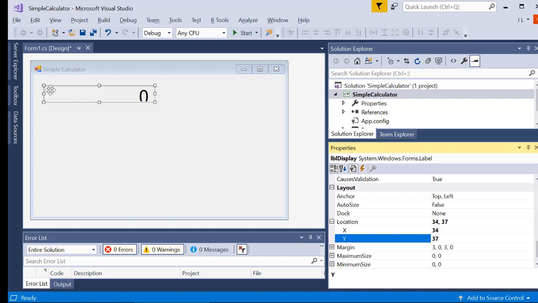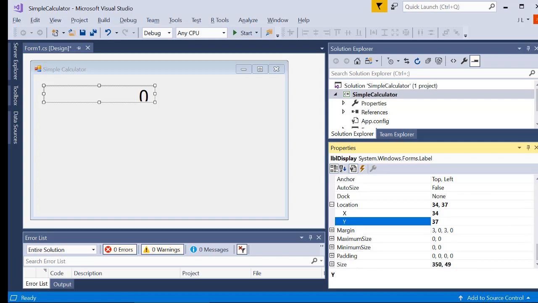And that gives me, what that's telling it is an XY coordinate for this top left corner. And so we are 34 by 37 from the top left of this form. Next we're going to do the size of it.